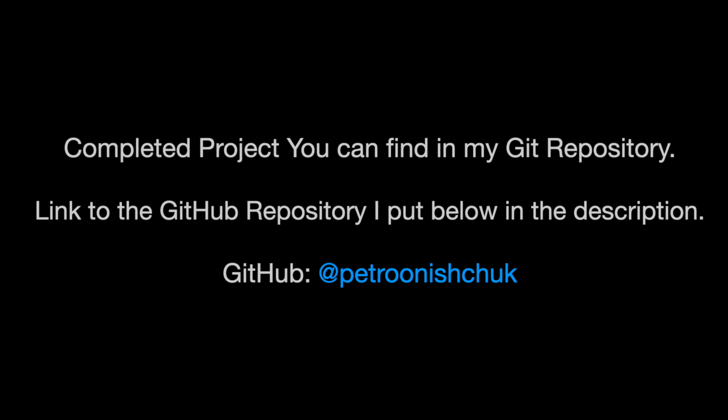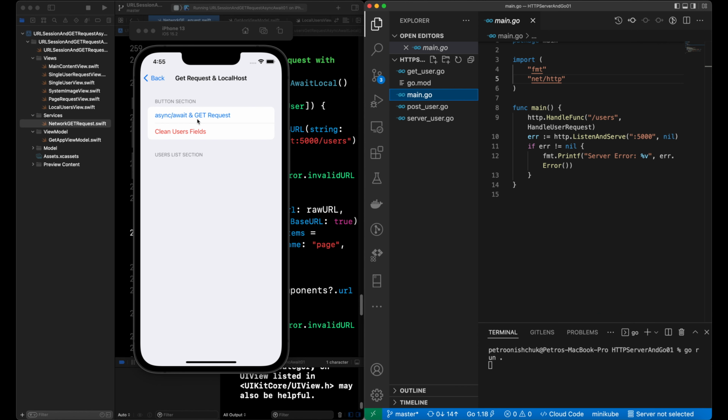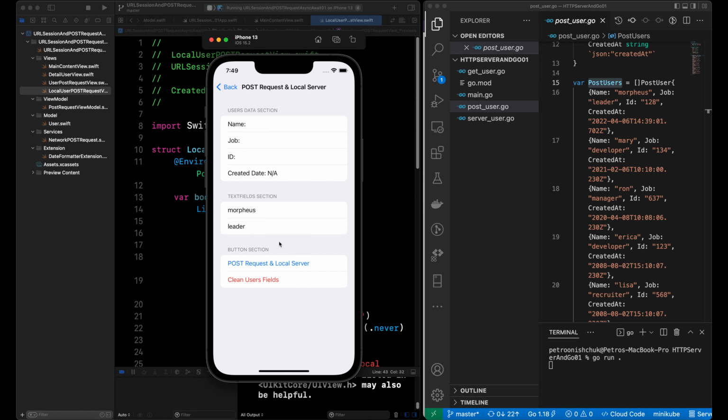Hello, I am petroonishchuk. In this video, I want to create a simple HTTP server using the Go language to receive GET requests and also POST requests. And then I'll be using this HTTP server with my iOS project.